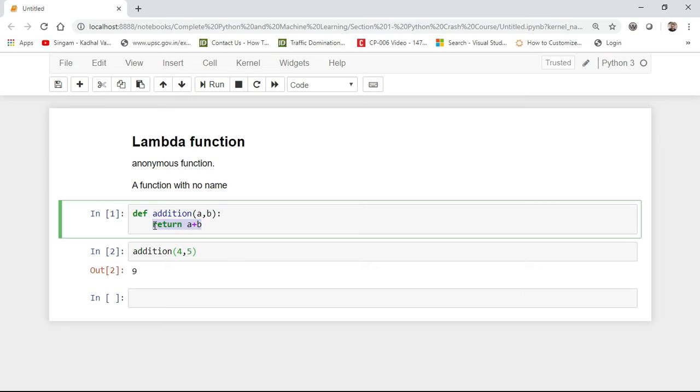Now understand, in this particular function we just have one single expression. Return a plus b is just a single expression, and just to write this function we had to create a function and write these two lines of code. So in this scenario, we can use a lambda function. Always remember this point: if you have a single expression written inside a function, you can convert that into a lambda function.